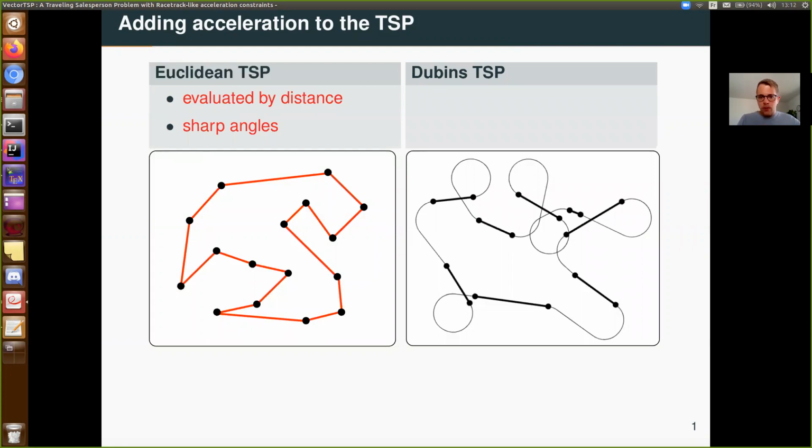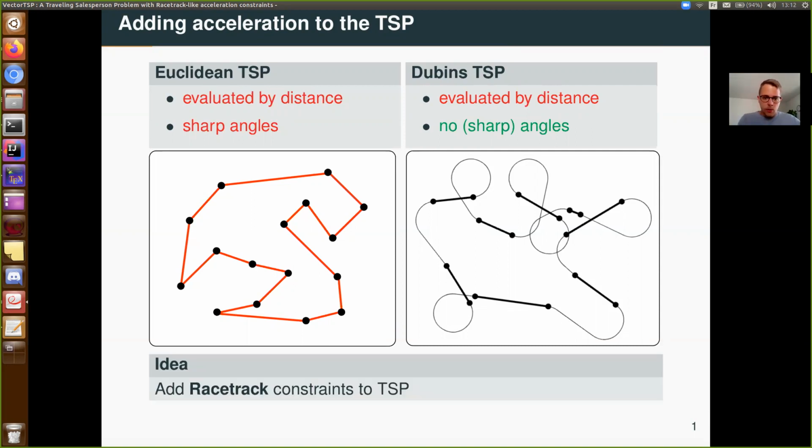An improvement on this is the Dubins TSP, because as we will see, even though a tour is still evaluated by distance, you do not allow any sharp angles in the Dubins TSP because the Dubins vehicle can only turn on the outside of a circle of a certain given radius. It cannot turn any tighter than that. And so what we do in this work here is we actually add some way to represent acceleration in the TSP, in which we add racetrack constraints.